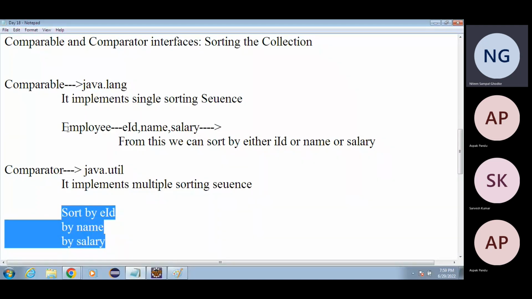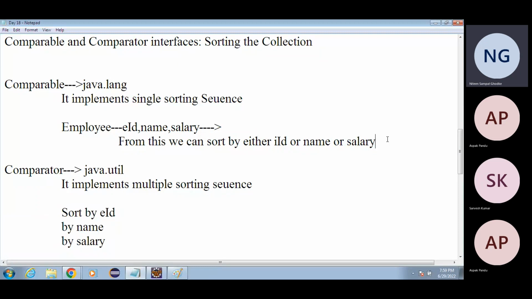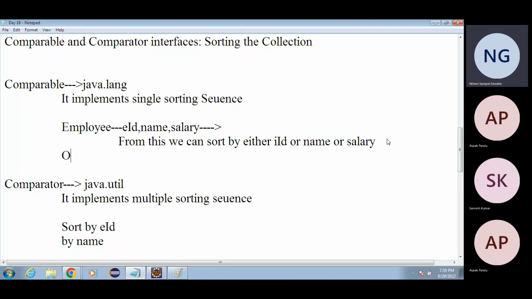But by using this one, we can get either one. And here, with the original, we can say the bean class will get affected. That means what? That is sorting logic.